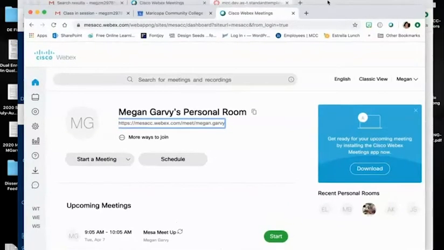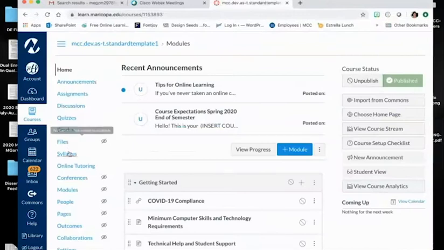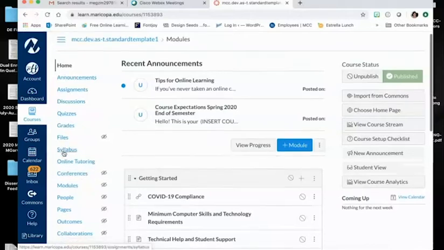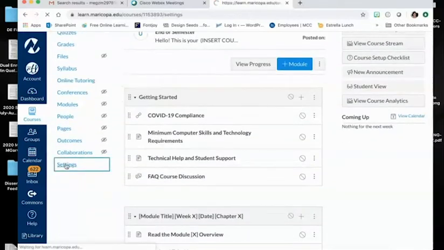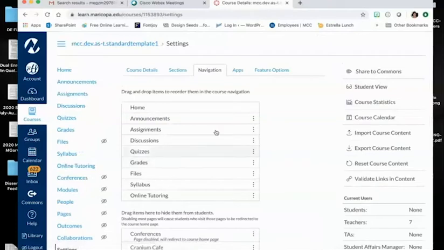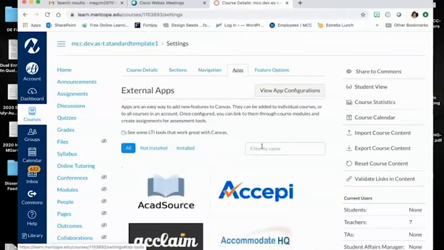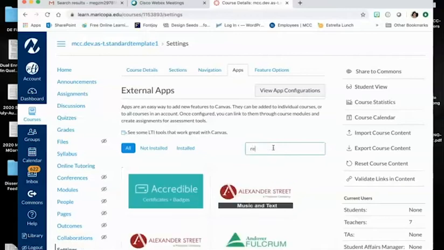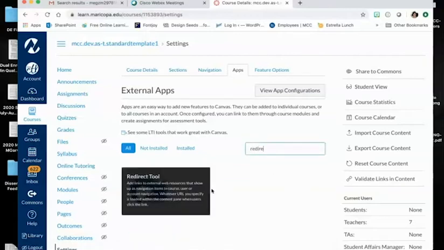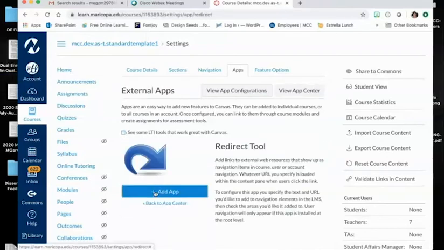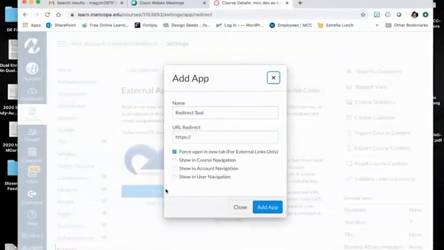And now I'm going to go back to Canvas, and I'm going to create a redirect button to send students to my virtual classroom. To do this, I'm going to scroll to the bottom and click on Settings. At the top of the page, you have tabs, and I'm going to select Apps. Then you can filter by name and look for Redirect. This is the icon, a blue redirect arrow icon. So you want to select that redirect tool and click on the Add App button.